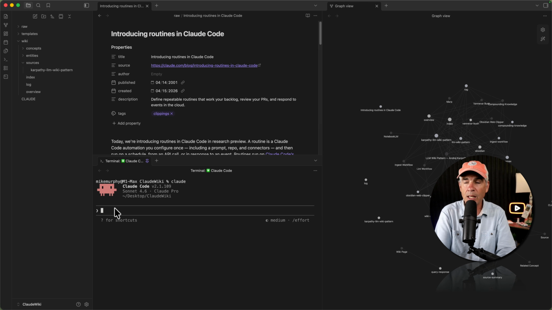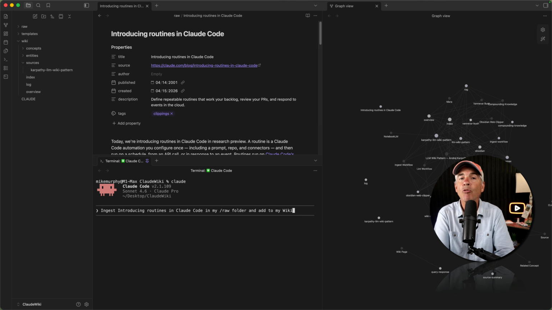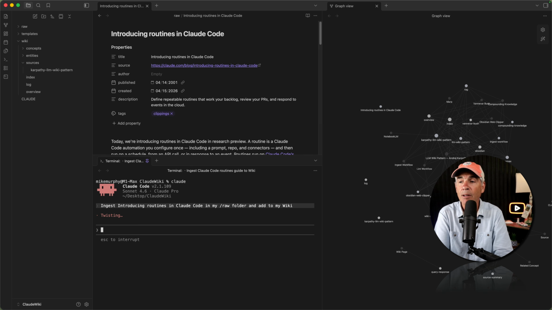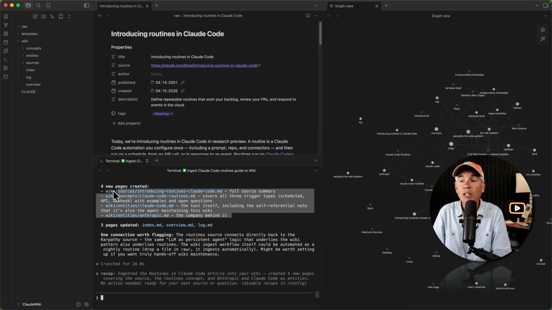So I'm just going to say ingest in my raw folder and add to my wiki. Now, I don't really probably have to say that, but I like to be thorough. So first, Claude's giving me a little summary, letting me know that from this one web clipping, it created 4 new wiki pages in my knowledge base. So that's cool. I also updated the index, overview, and log files.